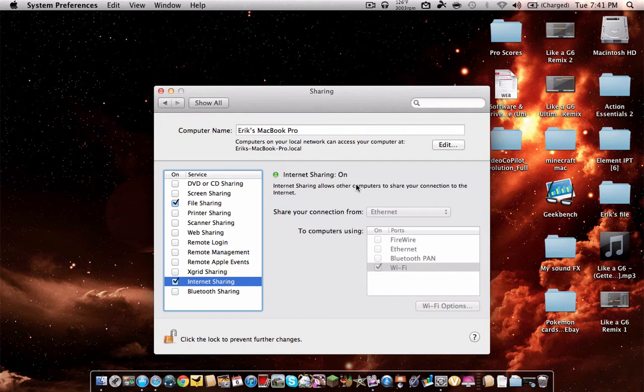Just to let you know, you do need to have an AirPort card in your Mac, which all new Macs come with nowadays, I believe. All of them, maybe not sure about the Mac Pro.